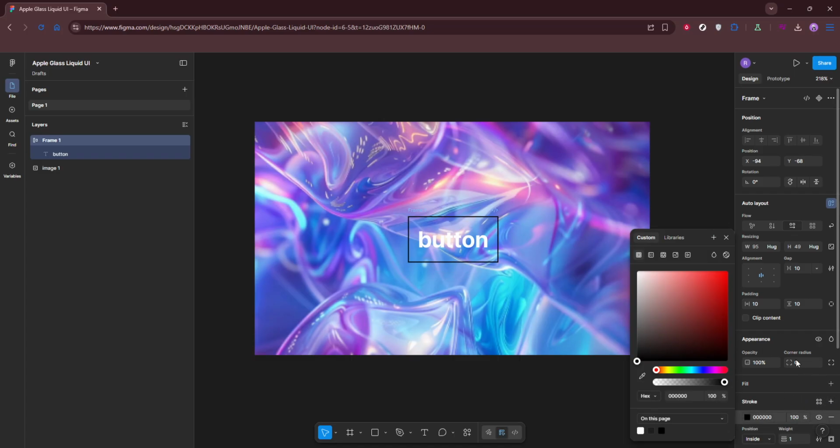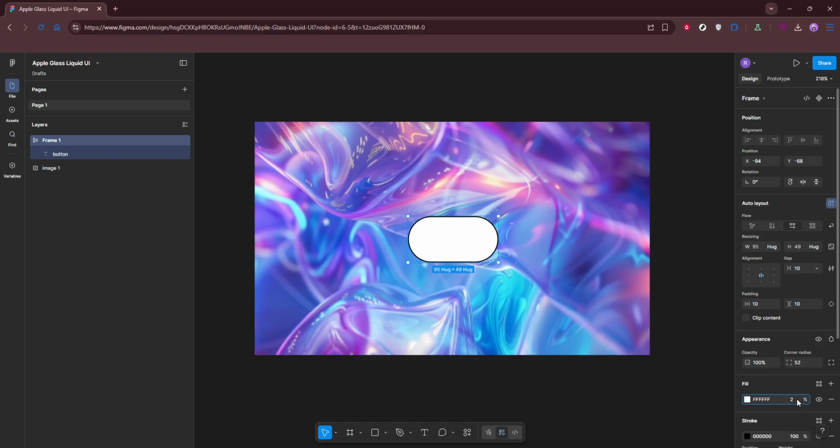Turn this button into auto layout so spacing and alignment stay consistent as you tweak. Select the button container and the text, apply auto layout, and center everything both horizontally and vertically. Set comfortable padding so the label has breathing room.